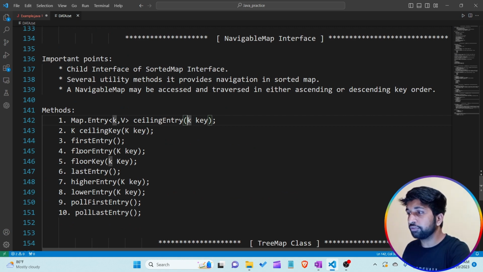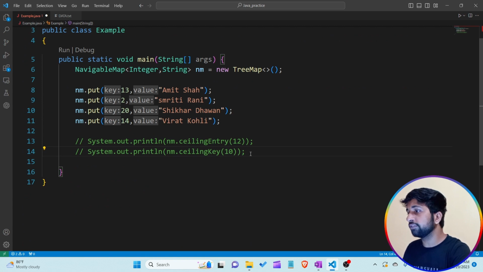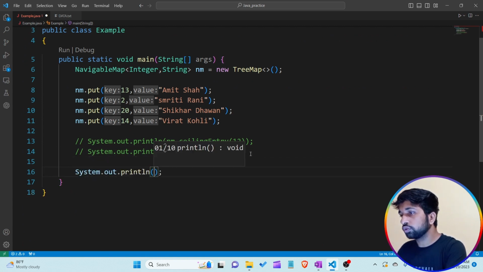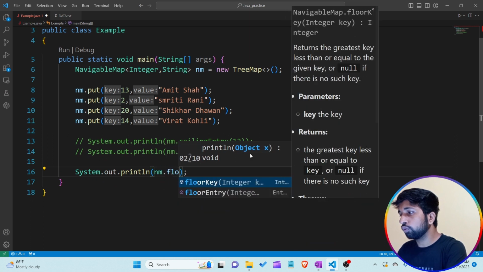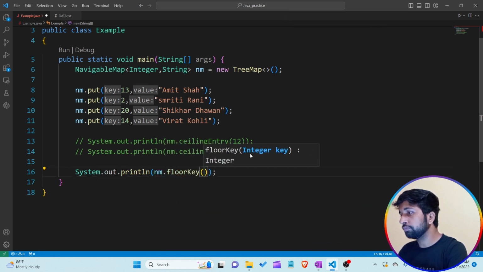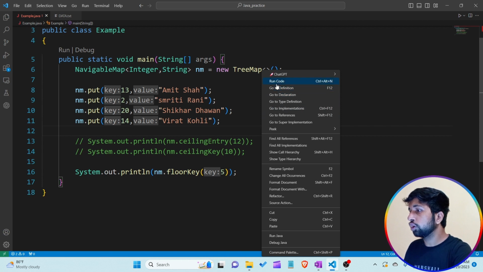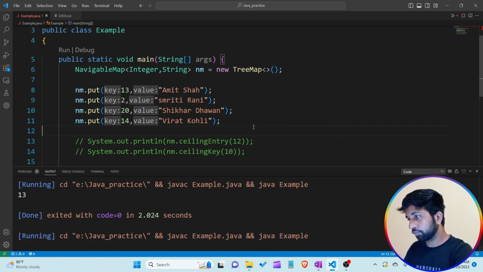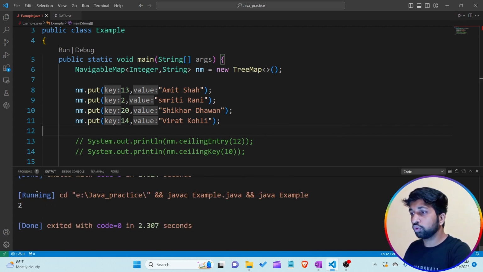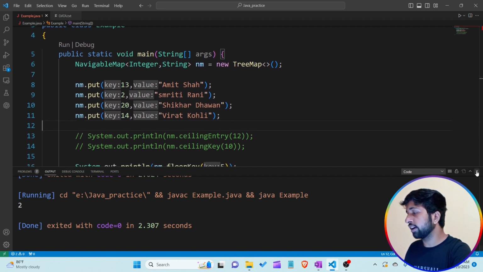Then we know that there are floor entry and floor key. We have to see what is the meaning of floor key and floor entry. nm.floorKey method. If I'm writing 5 here, it returns just less than or equal to. So I think it returns 2, meaning it returns 2 as an output here. Okay, I think the answer is right here.